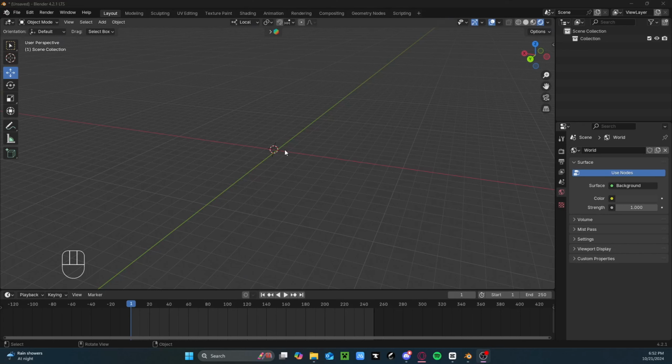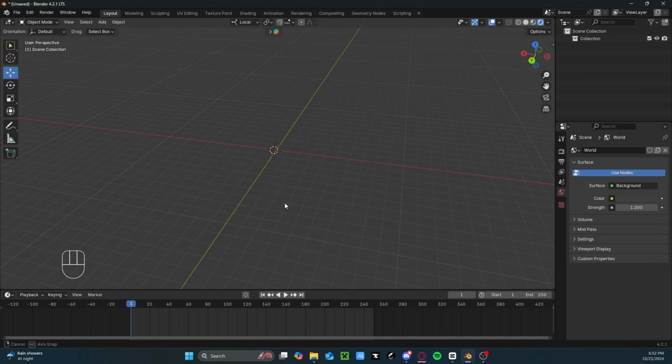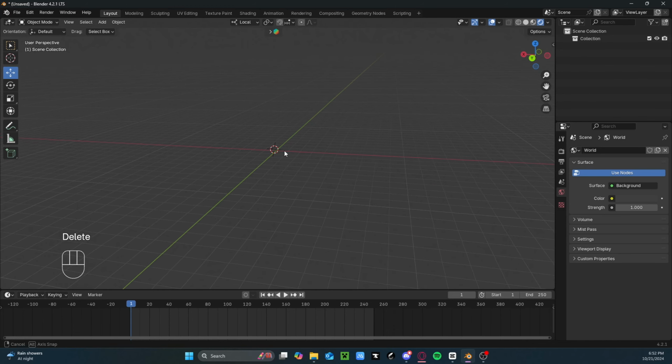Hello, I'm going to be going pretty fast because I don't really want to edit that much. Okay, open up Blender, click out of the box, hit A, hit delete, and boom, I'll delete everything.